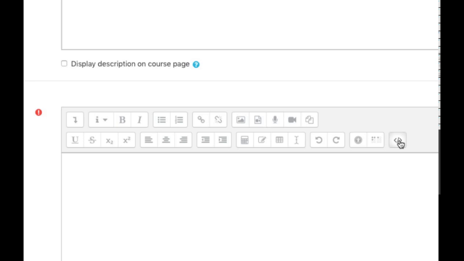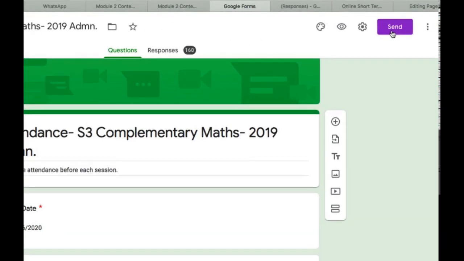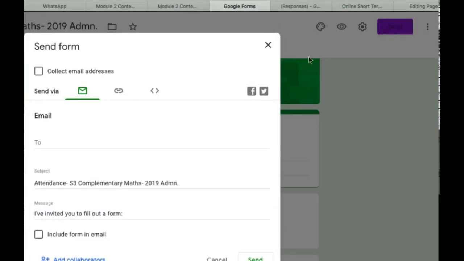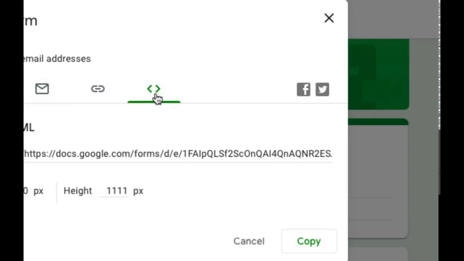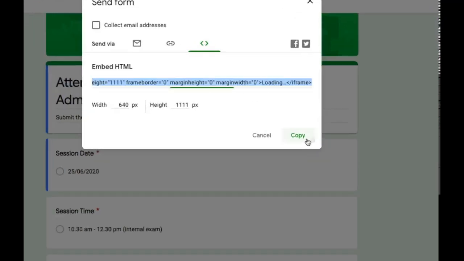For that, go to your Google Form. This is the Google Form. Here, click send. Click on send. It will open a new window. In that, you can see this button. This is the symbol of the embed code button. Click that one. Then you will get the embed HTML code, and click copy.